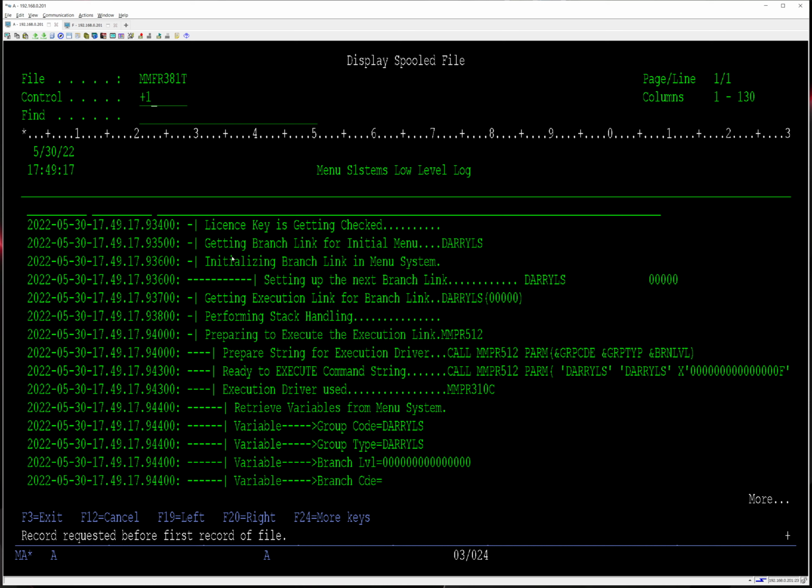And then it basically starts to initialize things inside the menu system, and then it brings you to your initial menu. And in here, my initial menu was Daryl S, and my execution link is 310C, or my execution driver is 310C, and my menu driver is MMPR 512.